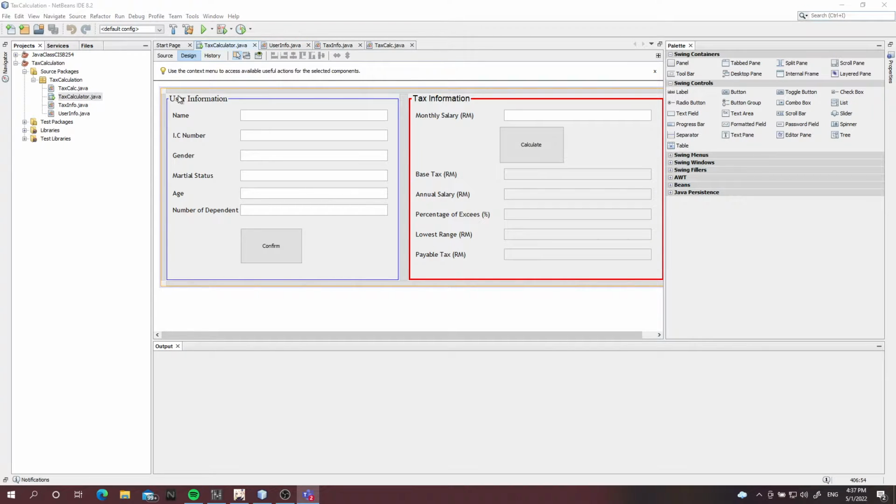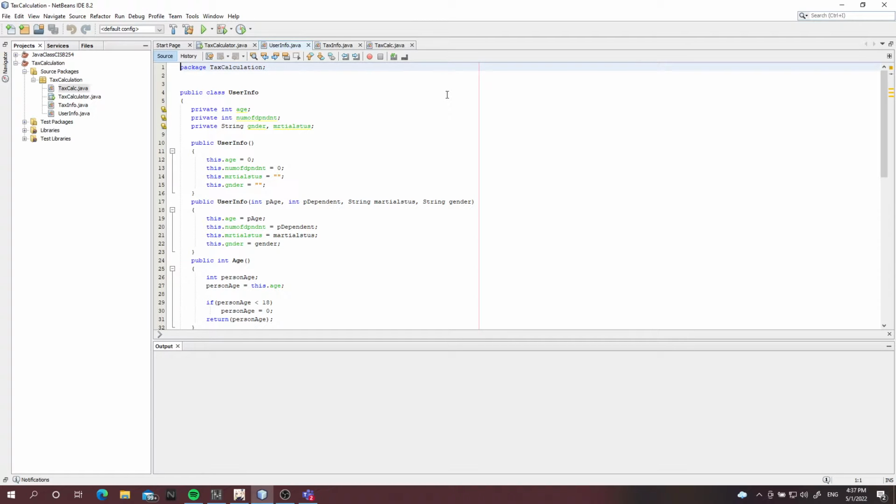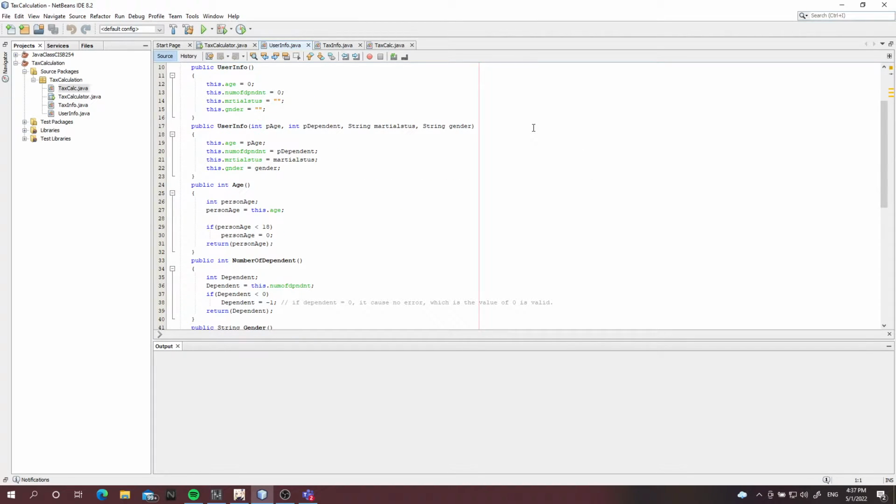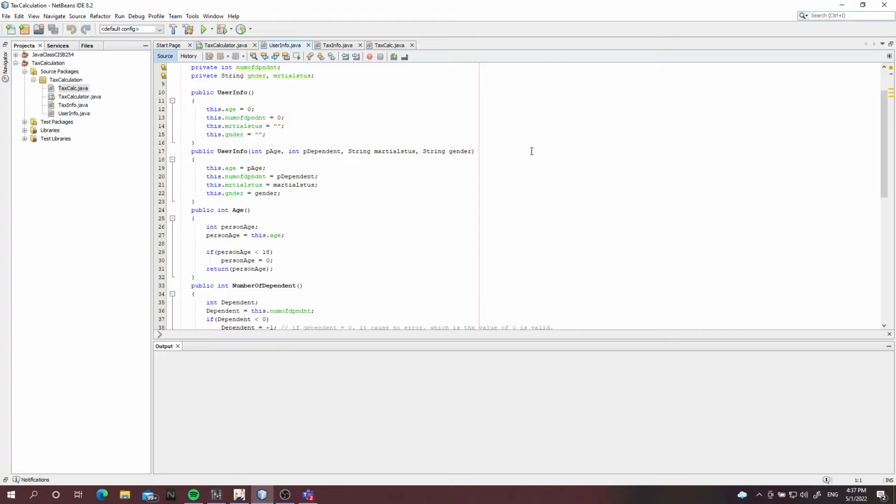Okay, I have three Java classes and one JFrame. The first ones are text calculator, text info, and user info. Inside the user info, we can see our user information, which is age, number of dependents, gender, and marital status. I set the age to 0 and dependents to 0, and the strings I set as blank.